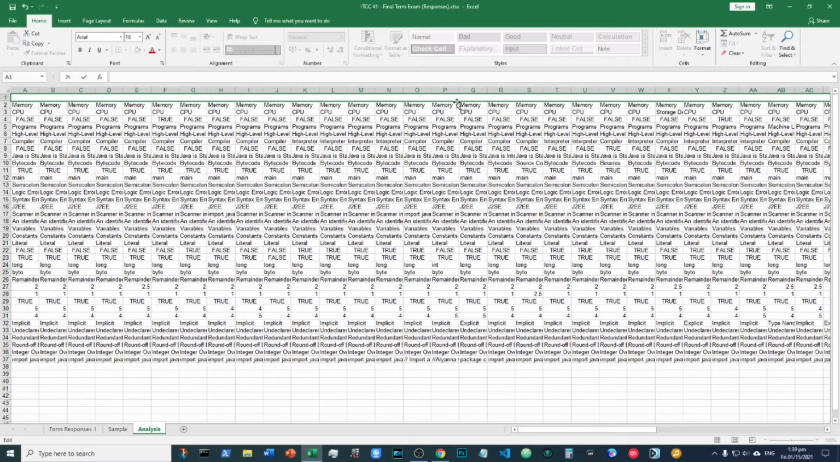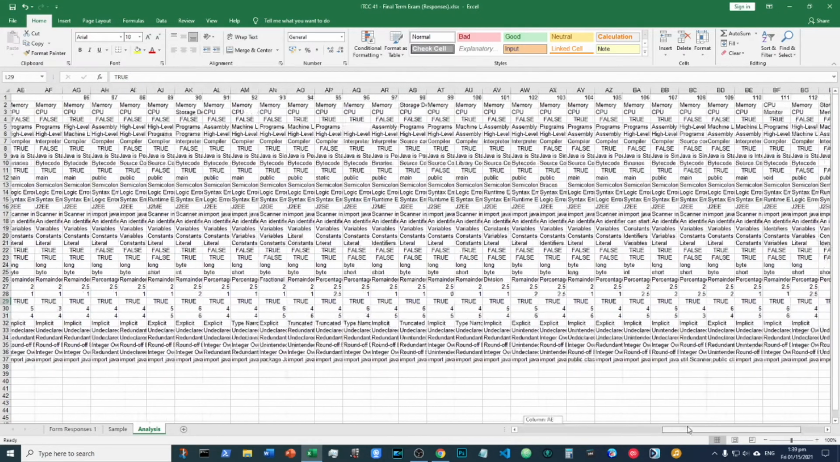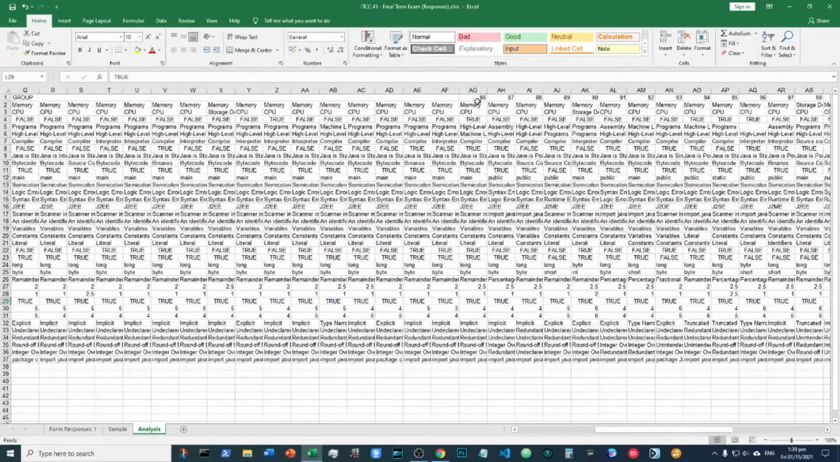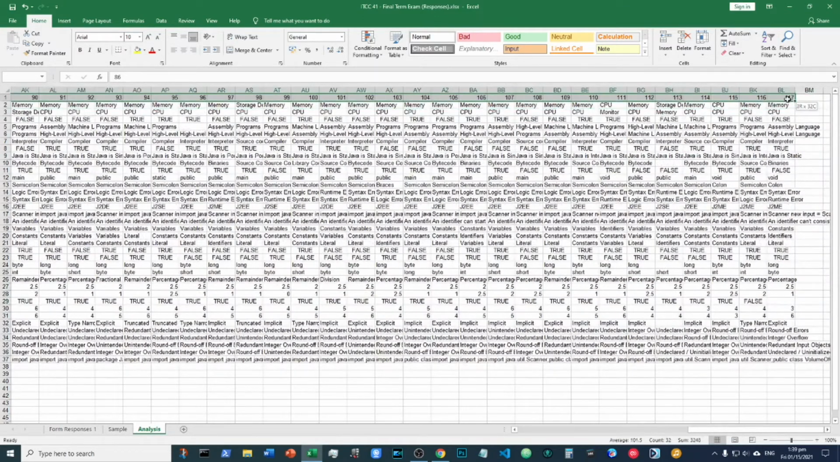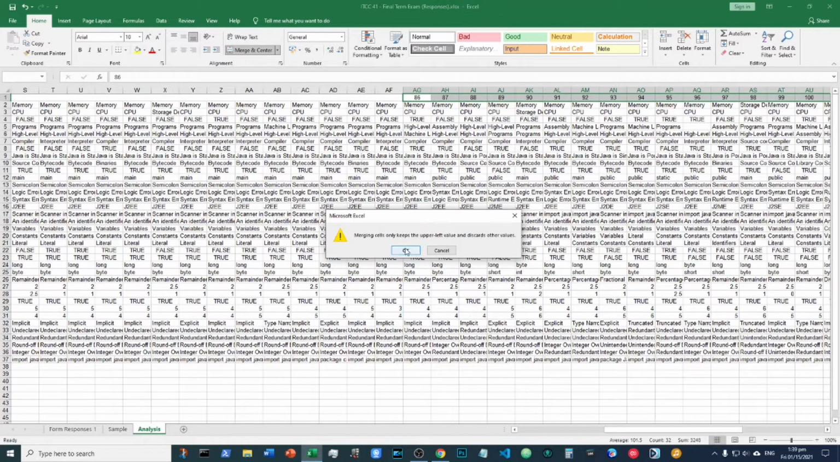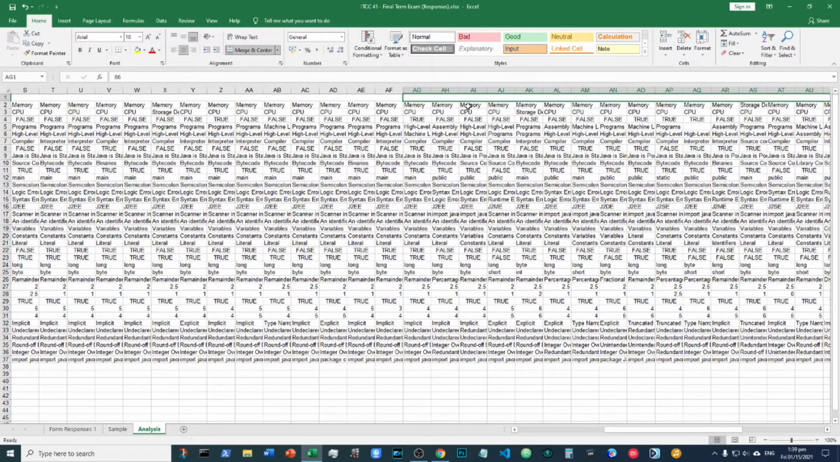We assign this to the higher group. Okay, so this is our top performers in our exam. Then here, this would be our bottom performers, so lower group.